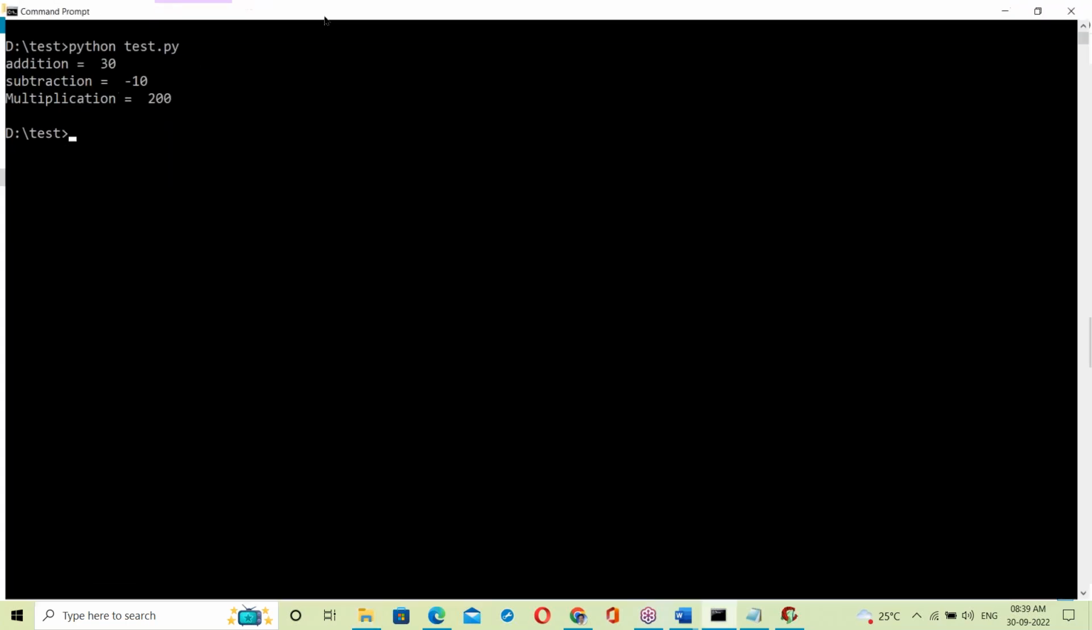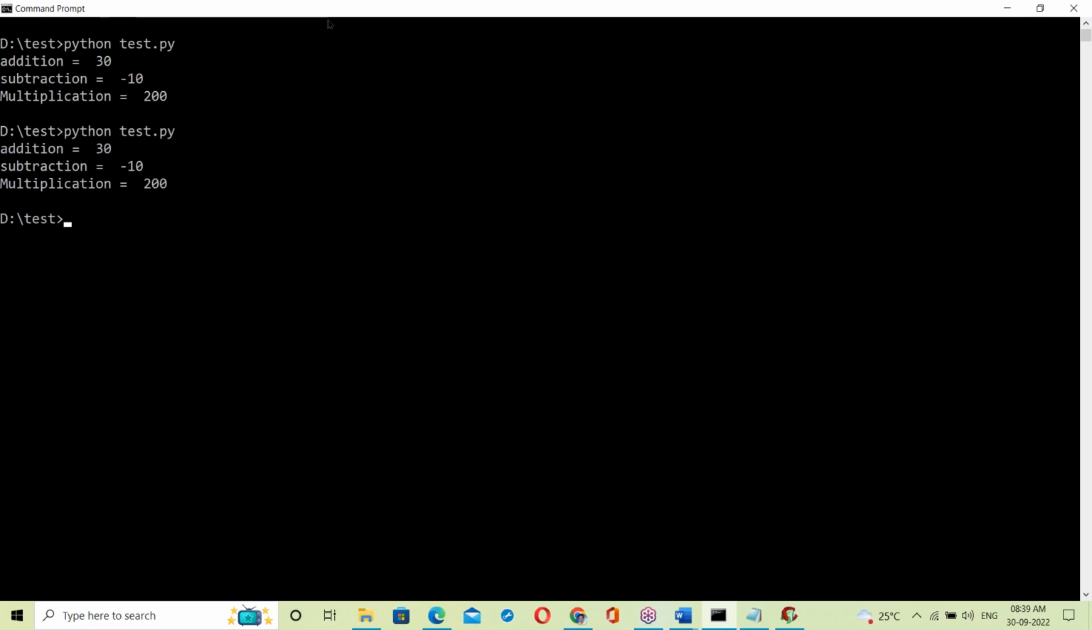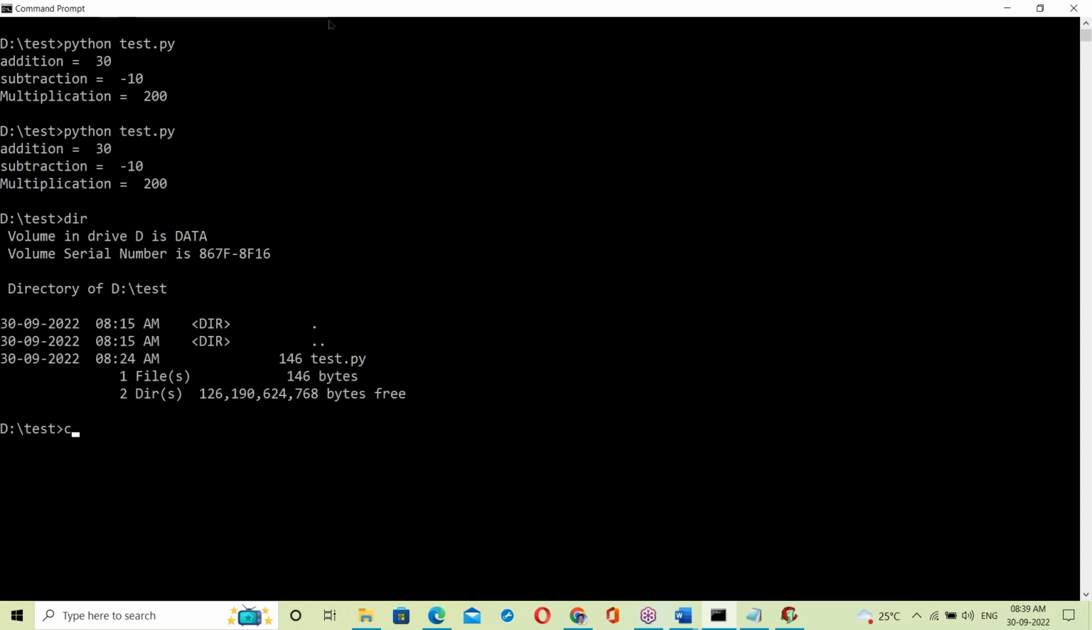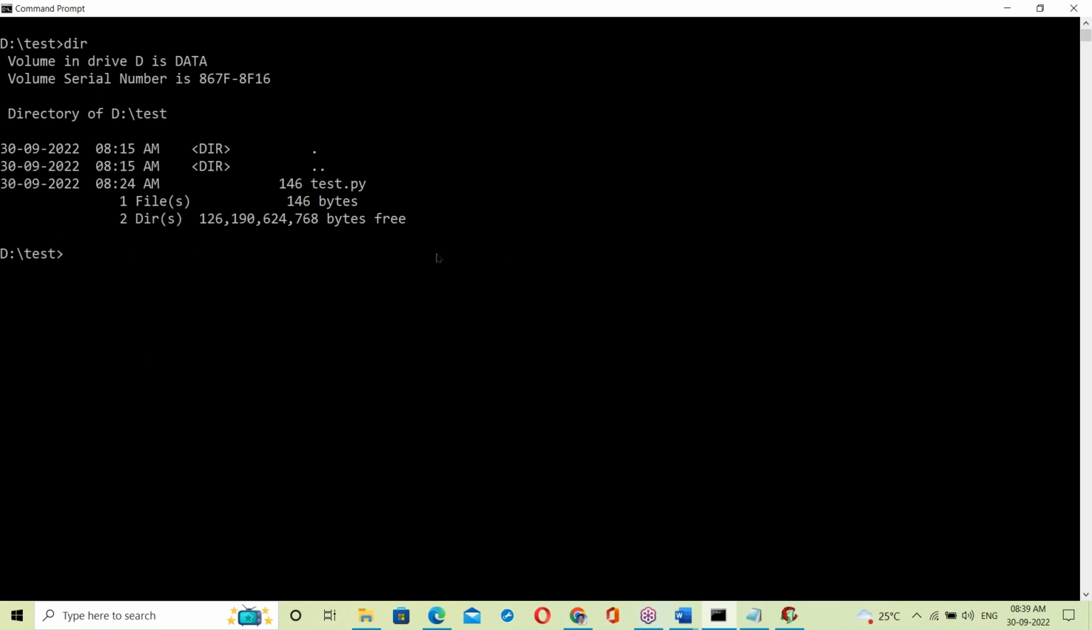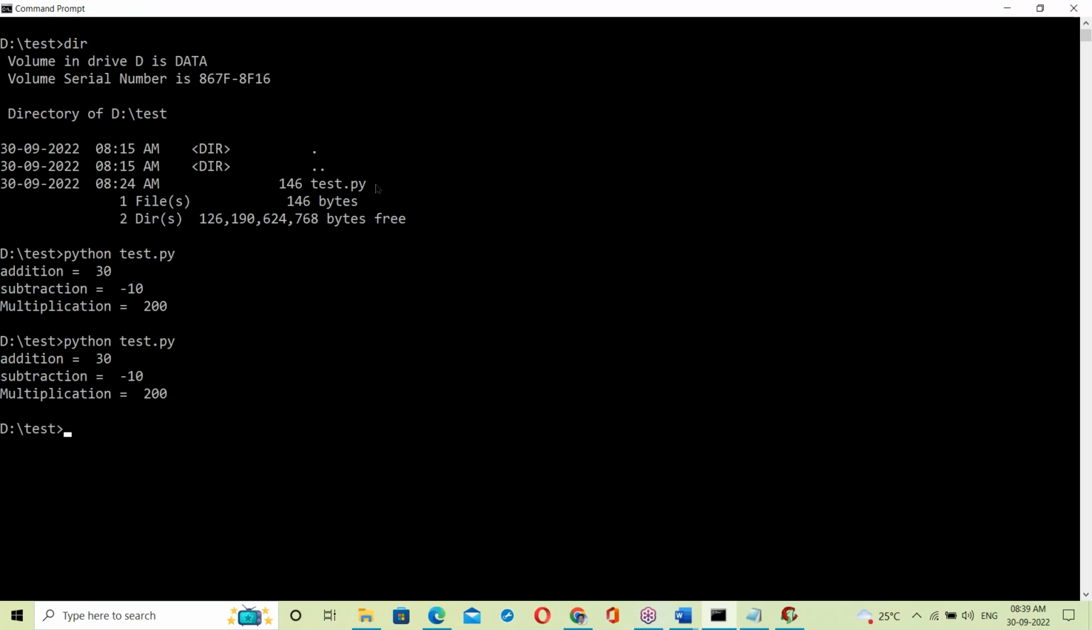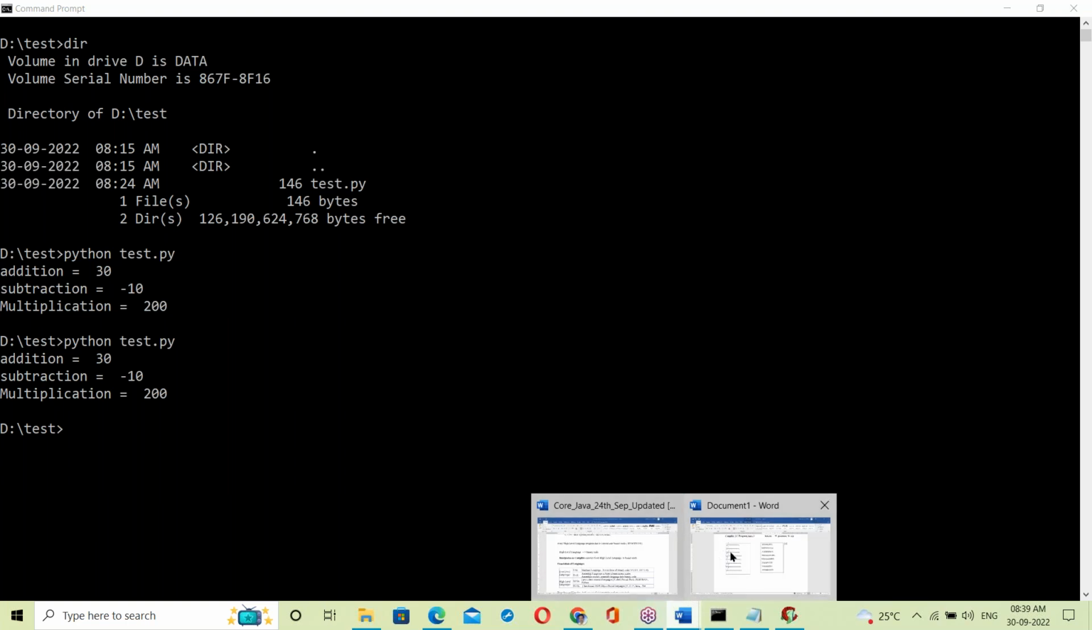Suppose interpreter based, what happens here? The source code executes directly. No exe file. See dir, cls, dir, test.py, right? The script is executed directly. Source code is executed directly here. No exe file is generated. Exe file not generated. So that's the difference. Okay. Yes.